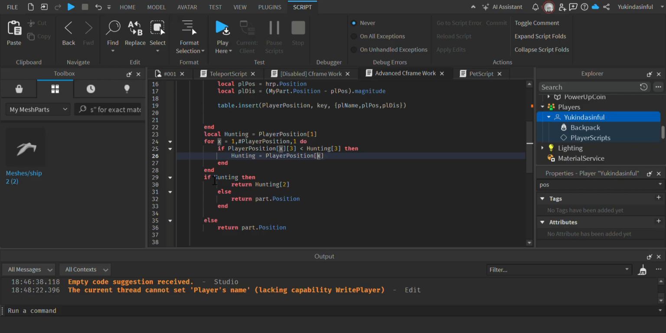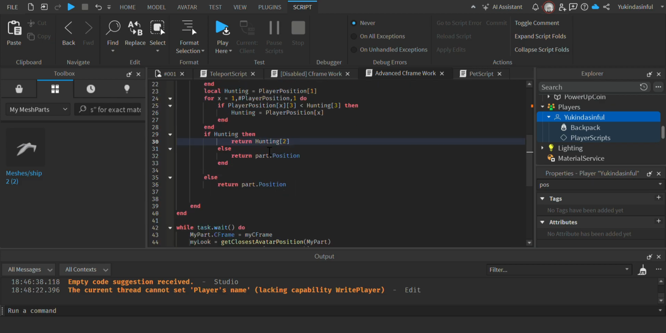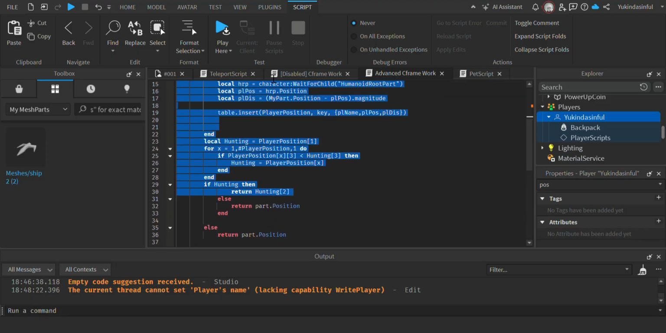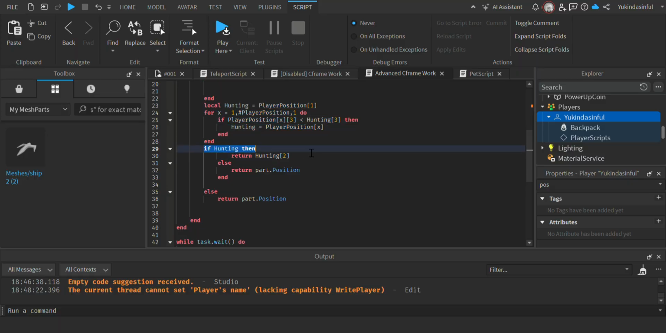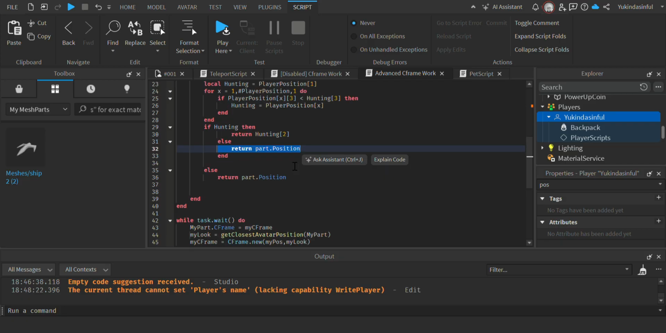So if hunting, if true, if hunting, so if player position x, then return hunting 2, player position. So now we're getting the player position. This is all going to come in with this while loop. After that, else return the part's position. So if nobody's in the game at all, this wouldn't run, and this will run instead: return the part's position. So it'll just do nothing after that.